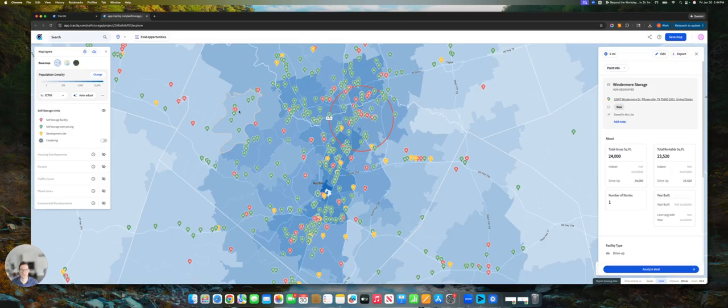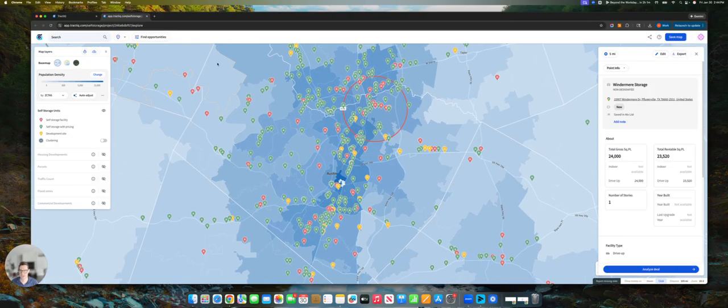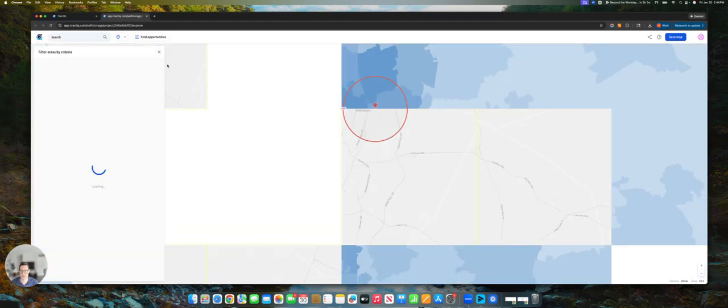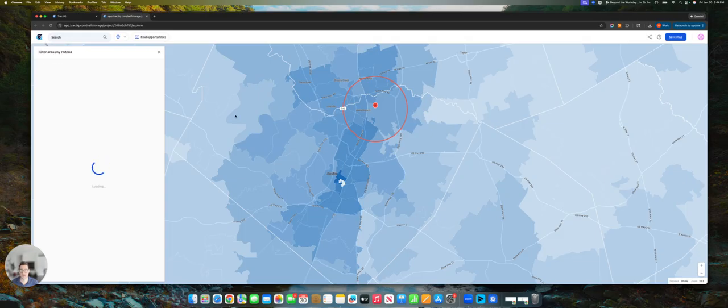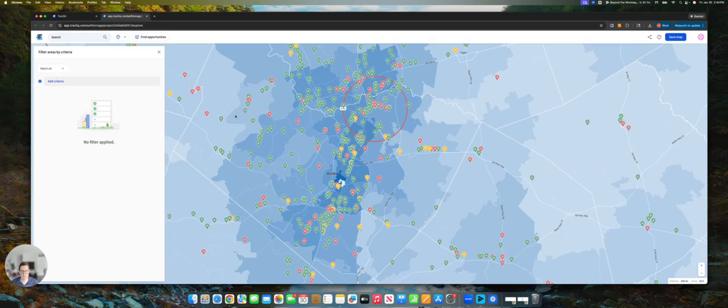Another thing that you can do to really make the map actionable is to go up here to find opportunities and find areas by criteria or facilities. This is another great way to prospect within TractIQ. So if I click on Find by Areas, I can start highlighting or taking away portions of the map that do or don't fit specific criteria.